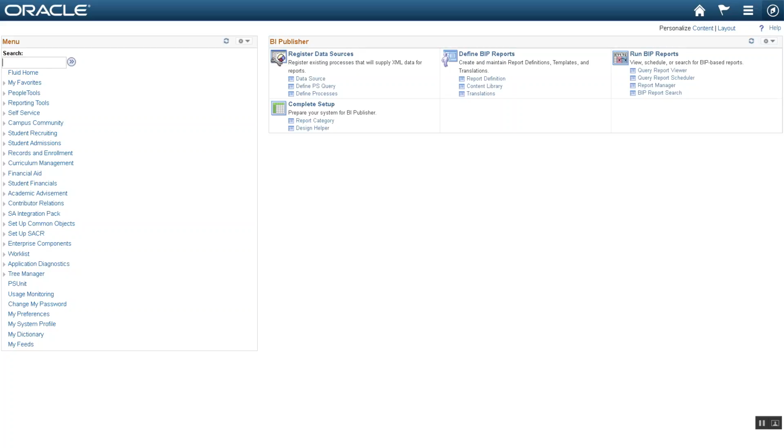For instance, just to show you, I have BI Publisher up here, which is the title of my navigation collection. I have the various areas it would take for me to create a BI Publisher report. The first couple up here have my data source, define a PeopleSoft query or define processes. I also have report definition, content library, and translations.